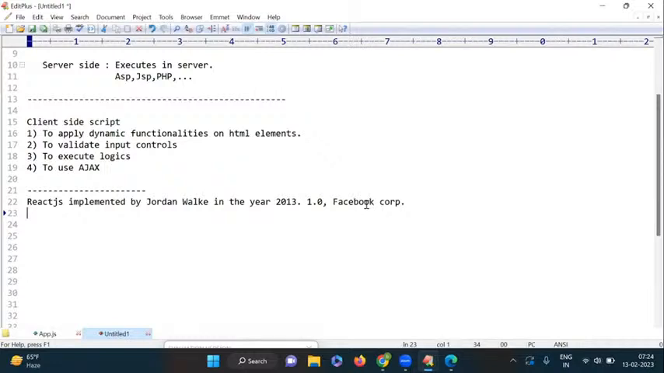So I think you got some clarity on what server-side script is and what client-side script is. Server-side script executes on the server machine. Client-side script executes in the browser. When a client accesses any web page, if that page contains client-side script, it downloads to the client system, and with the help of the browser, it is executed.